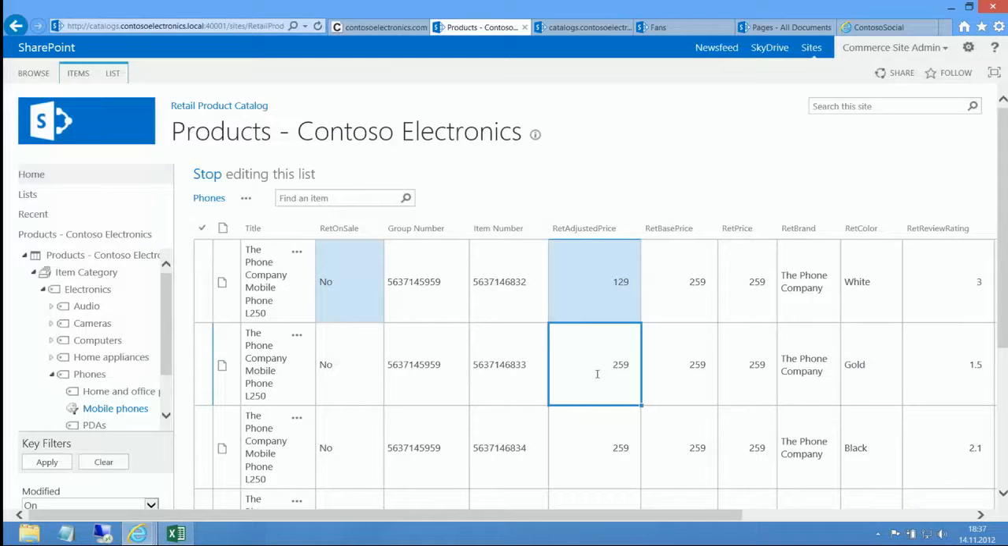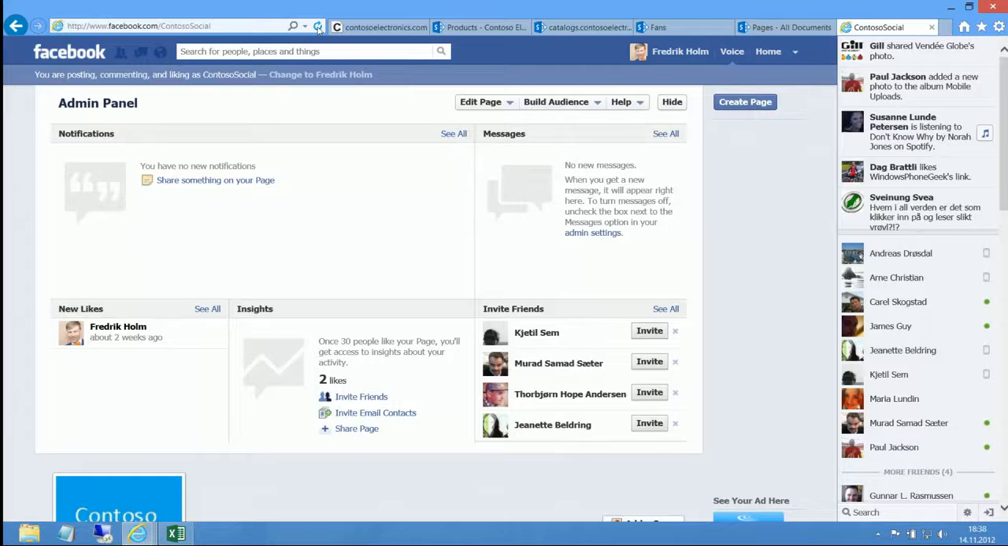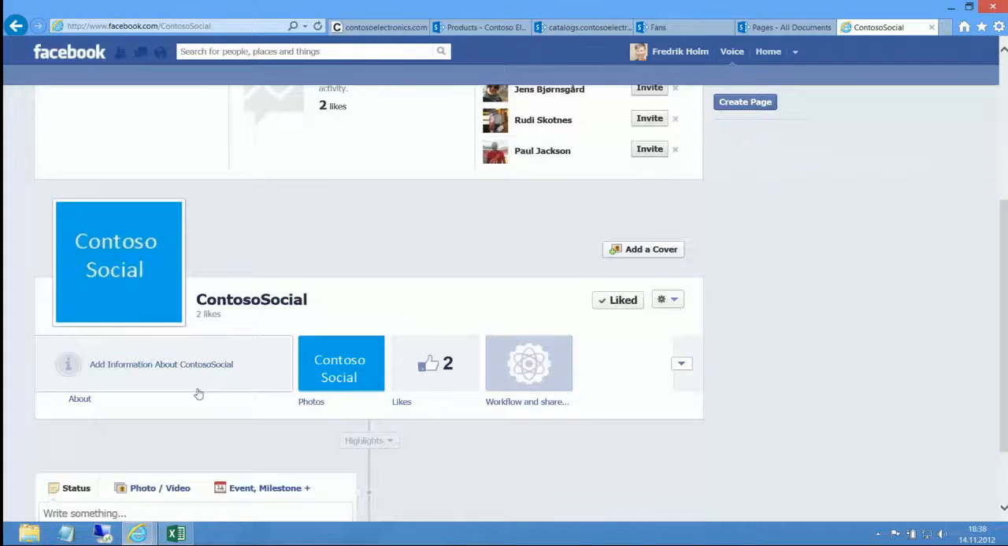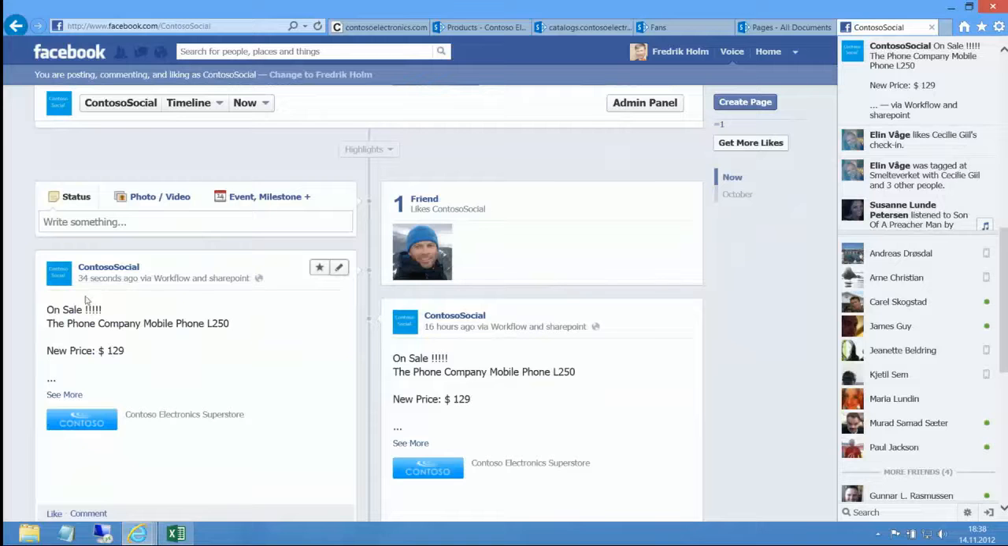What we've also been working on is a social story here. What happened in the background now is that on our Facebook page, this is added to our news feed, because we have a good community and they're very interested in these kinds of campaigns that we're running. So I'll go to the Contoso Facebook page, and let's see. 34 seconds ago, on sale, the phone L250. The new price is $129.